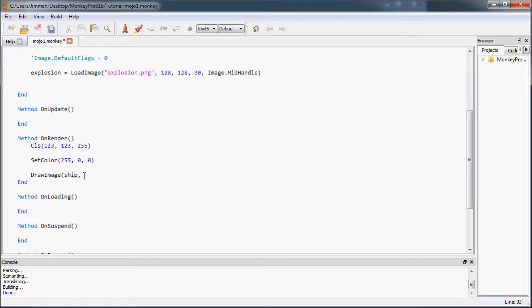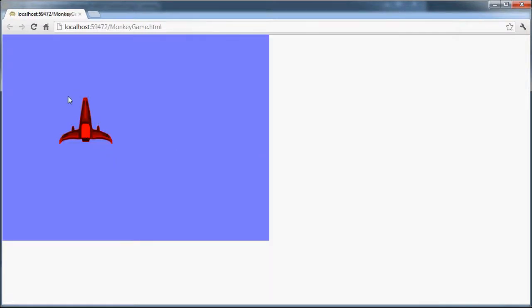And then the next two are its X and Y position, just the X and Y position on the screen. And the fourth is an optional parameter, and this is to designate which frame of the image you want to draw to the screen. In this case, ship only has one frame, so you can leave this off altogether, or you can set it to 0. Doesn't matter. It defaults to 0. And now let's run this so you can see it. And there you go. There's our neat little ship, and it's tinted red.